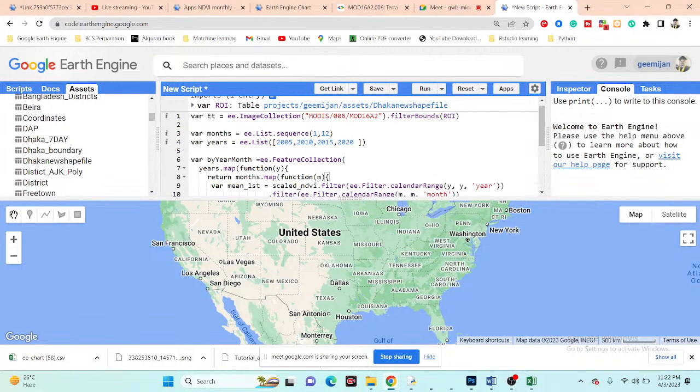Okay, and in this time I can simply create a function for years. Also I want to return another function for month. So I use here return and make the months, and use here the map function. In this map function I want to define m. The mean LST is showing as the variable name. You can use any variable name, there is no problem, but it's important, scaledNDVI.